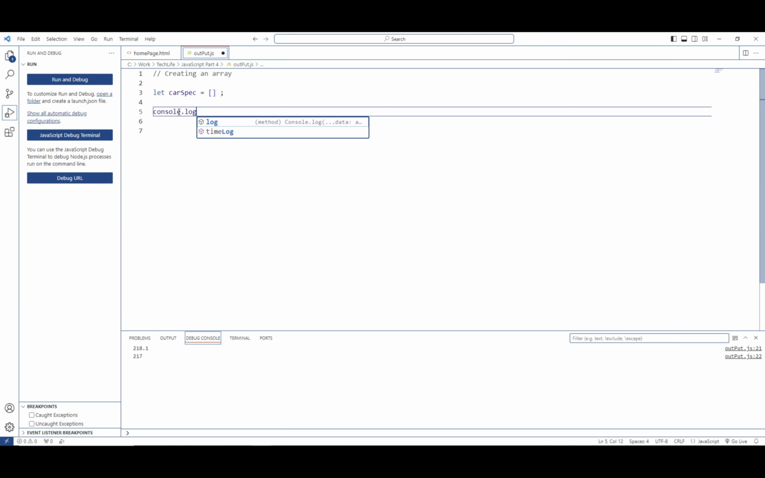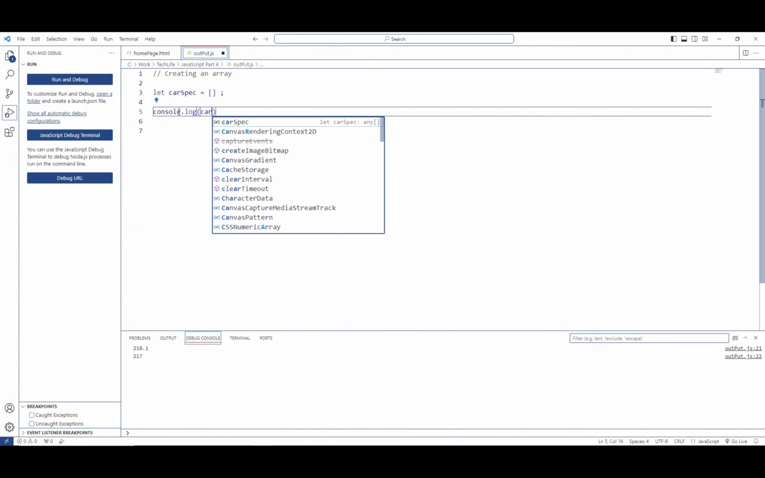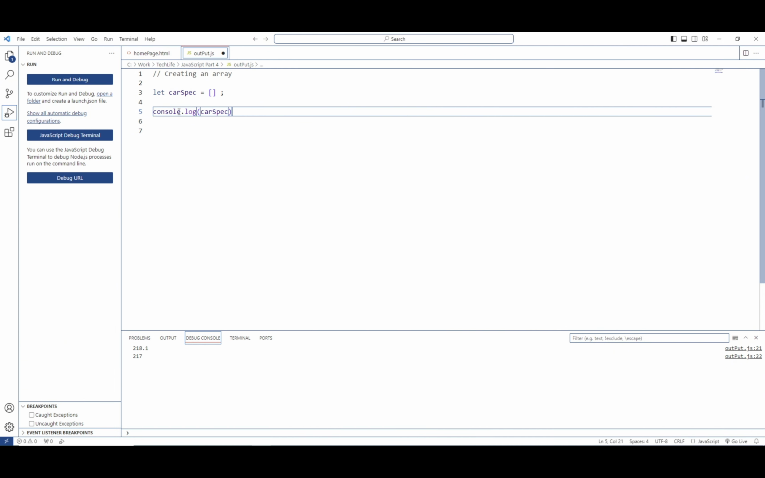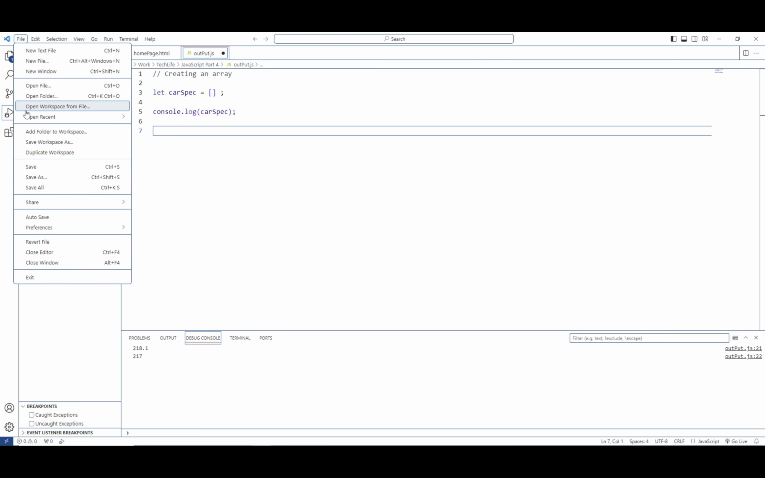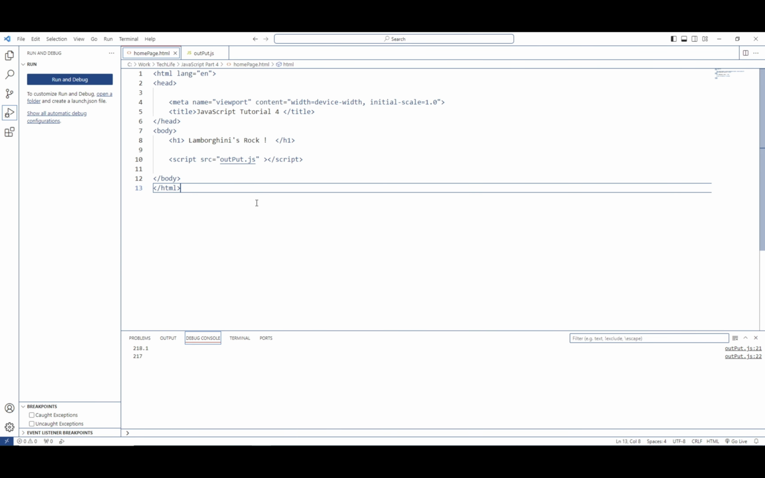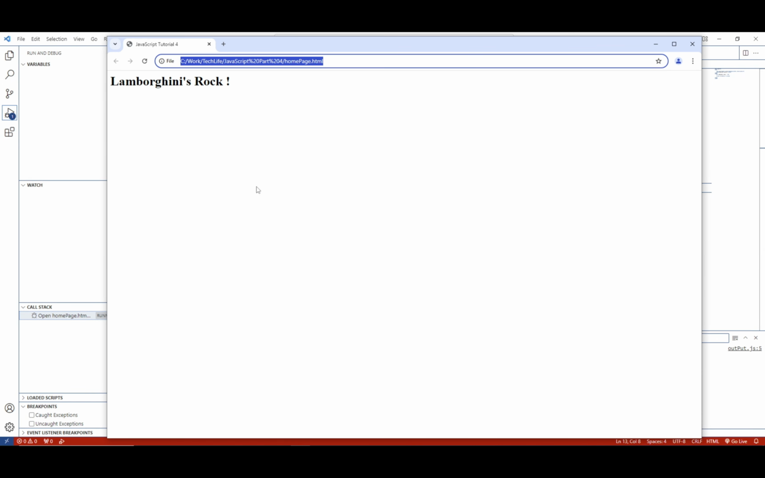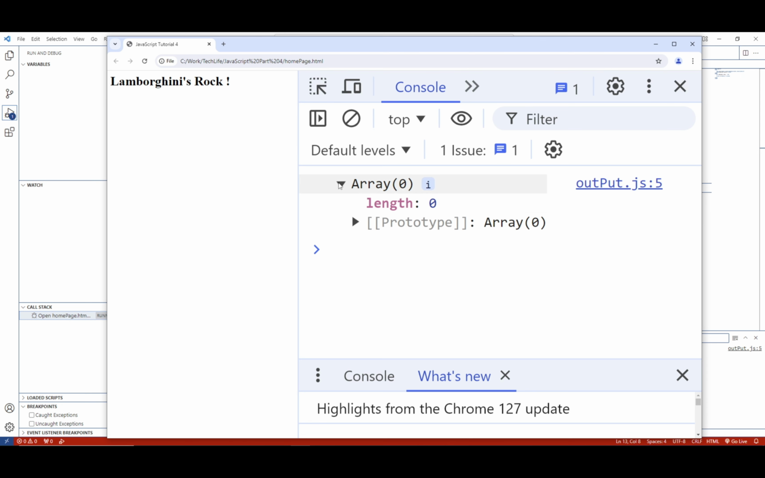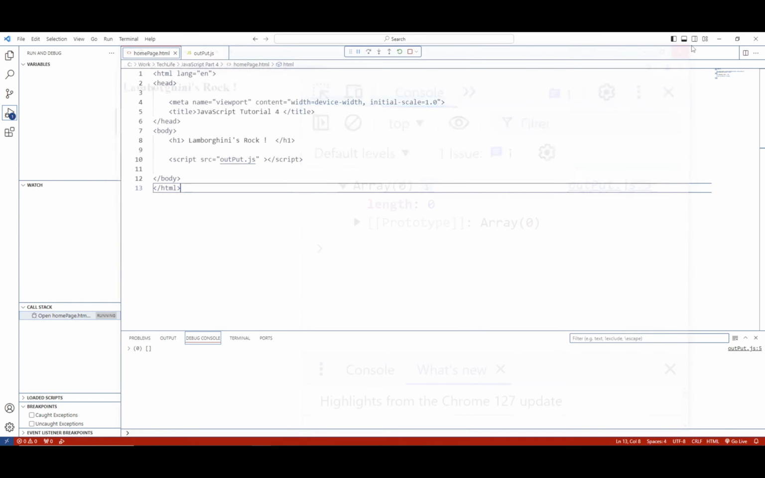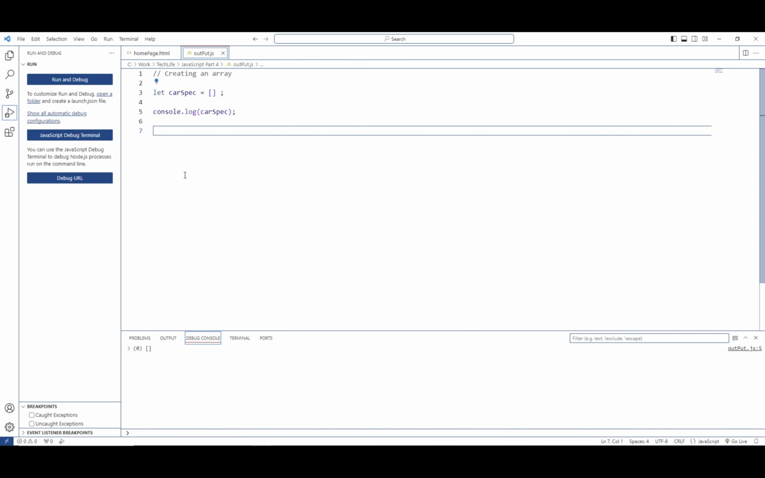Console.log car spec. Okay, so now if I save this, let's run the code. So Control F5, F12, and that's our array. There's nothing in there. It's totally blank. There's no data. There's no elements. Let's go ahead and fix that.